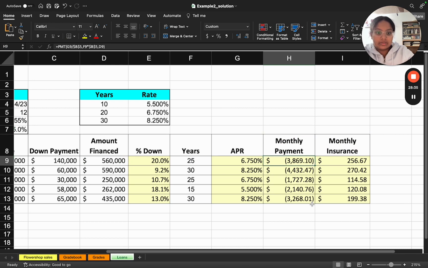And then you can click and drag for the rest of these. Initially you'll just have numbers. You won't get the dollar signs and the commas and the periods. Later you can go back to formatting the cells and choose the currency option.